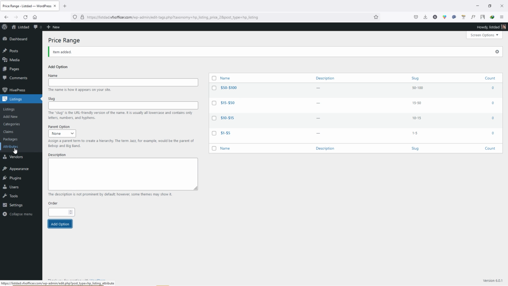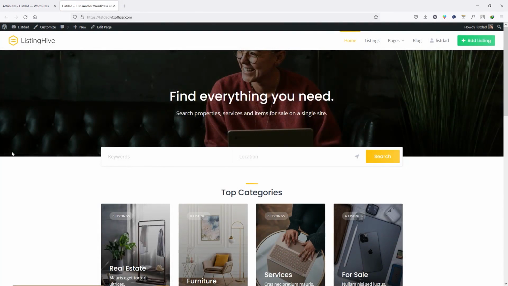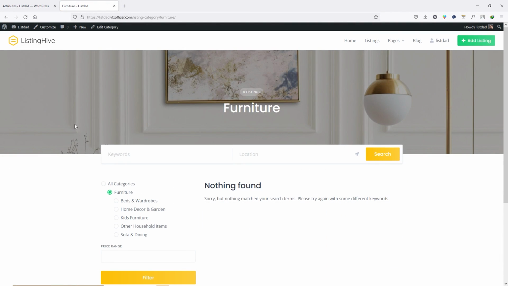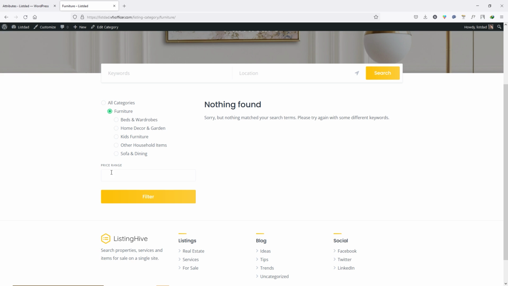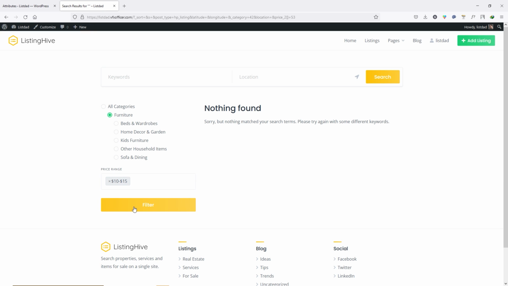Let's go to attributes. And now let's visit the site. Let's go to the furniture category. And here you can see under the furniture category, we have this attribute price range. You can see your visitor can select the price range and click filter. And as soon as they click on it, whatever listing goes under the furniture, that listing will appear. Right now, there is no listing under the furniture. Okay, so this is how you can create an attribute for this category.